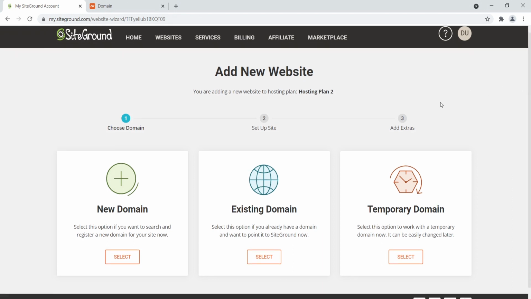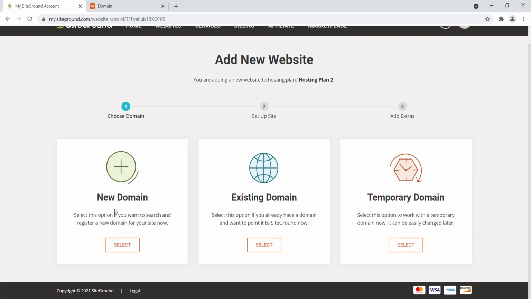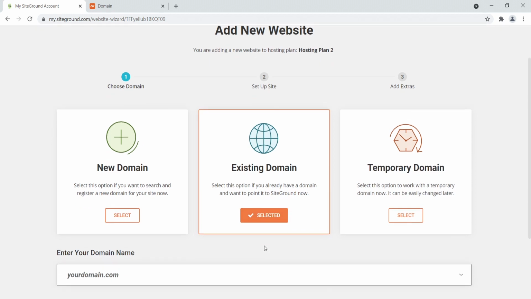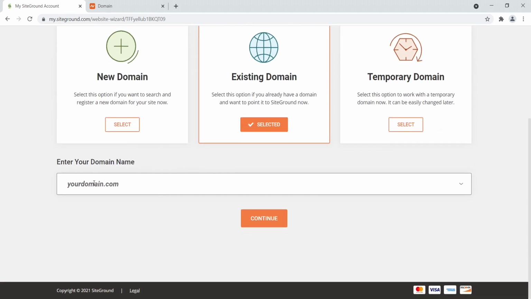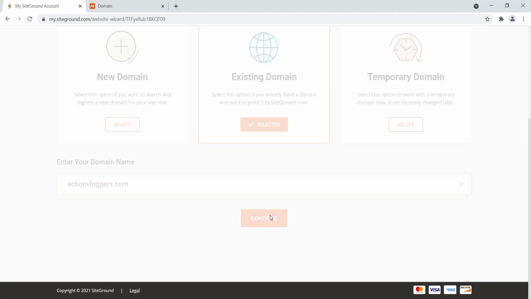Okay, so now I have a few different options. New domain name will register a domain name through SiteGround, which we don't want to do. We want to use an existing domain name because we're going to be using Namecheap. So let me go ahead and click on Select, and then put in your domain name down here that you're going to be using. Okay, so once you put your domain name in there, click on the orange Continue button.